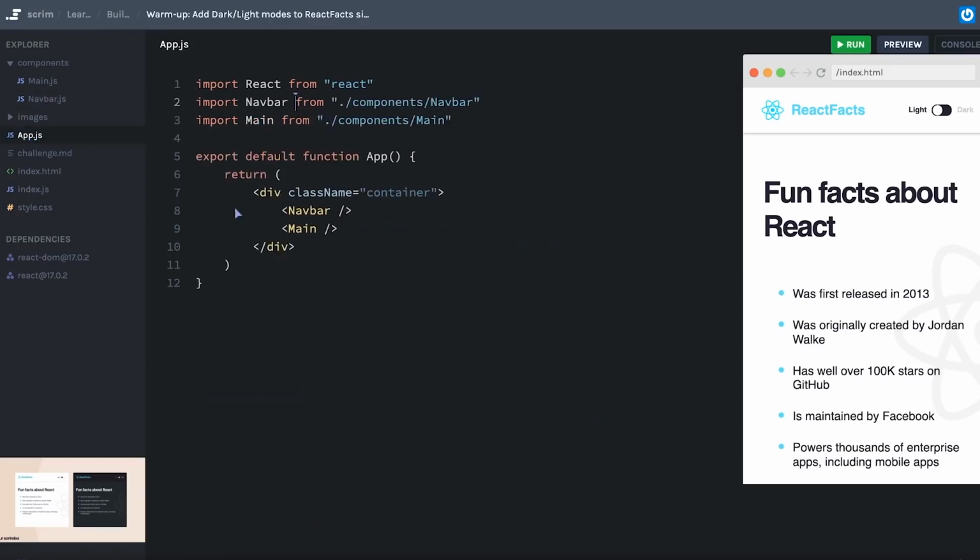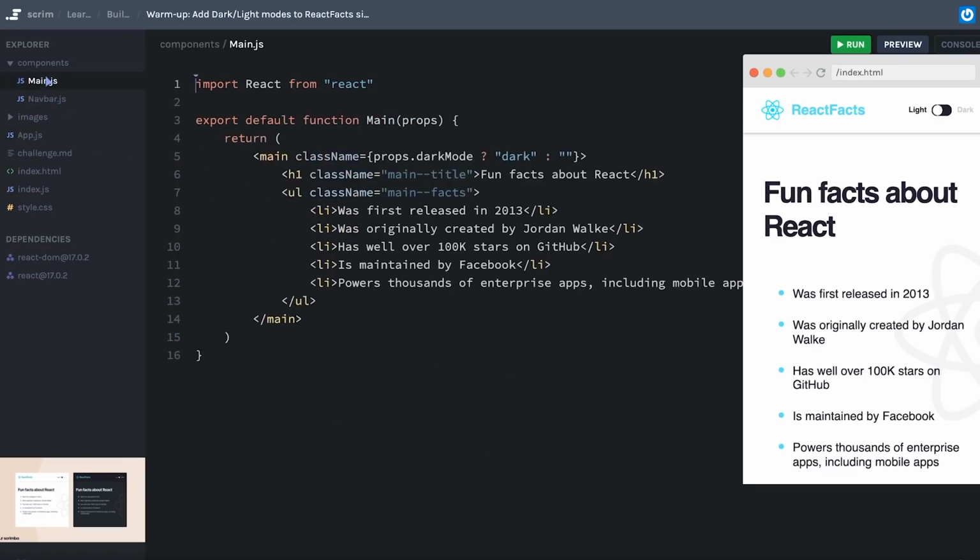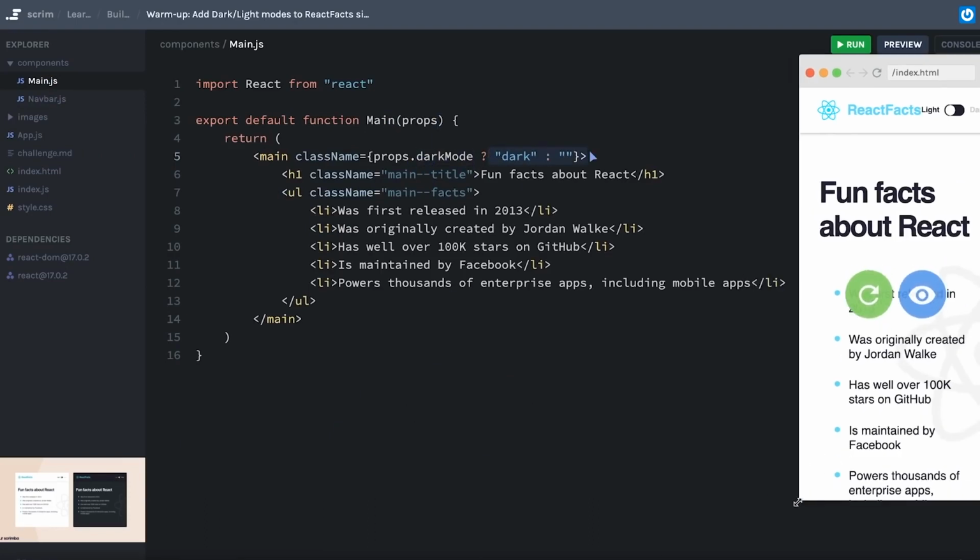The other thing app.js was rendering is this main. So let's go look at the main. It looks like main is also expecting props. Again, props.darkMode, so it's going to do essentially the same thing. And I think that's it. This one is not expecting to toggle the dark mode anywhere, so we should be set up now to create the state we need to make this light and dark mode work.